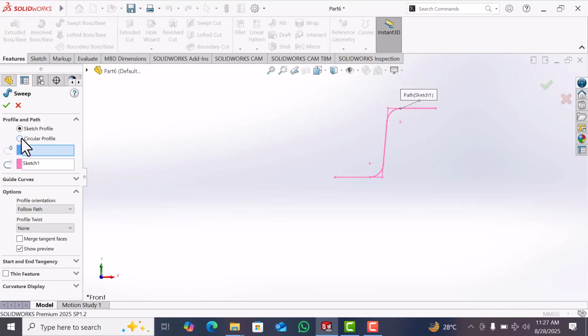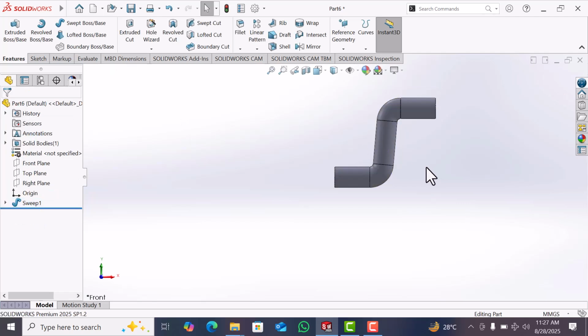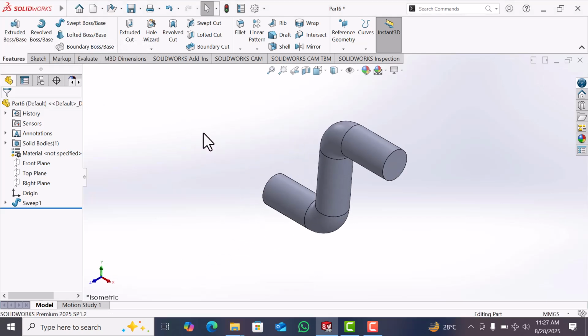Now select circular profile. Now give the value 15. Okay. Now go to isometric view. Now here select plain white.